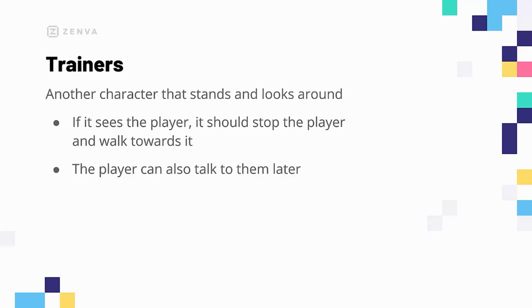And this dialogue can also be started once the player talks to a trainer. For all of that, we are going to need a dialogue system, but that's going to come later. Let's do it step by step.